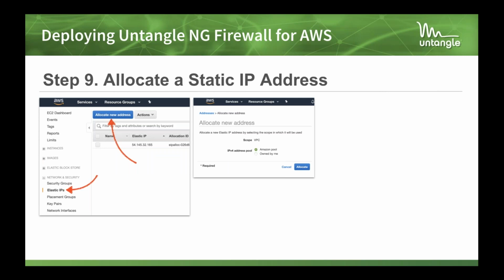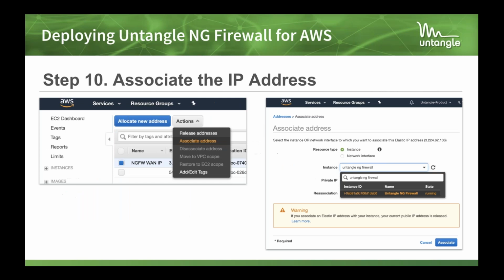So then the next step is to allocate the static IP. In all the different use cases I described previously, it's important that you want a static IP address. So here you're going to the elastic IPs. You see that call out in the menu there, allocating a new address. And then your next step is to associate the address. So once you've created it, you then associate it.